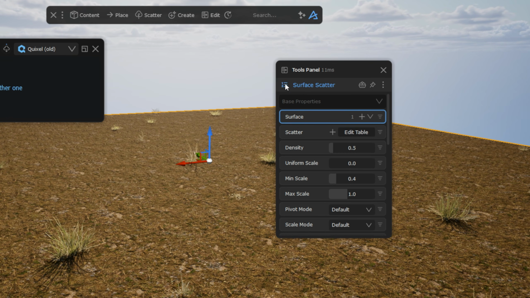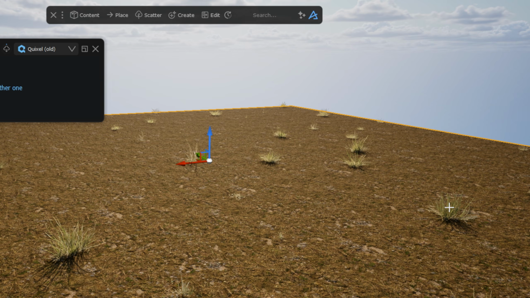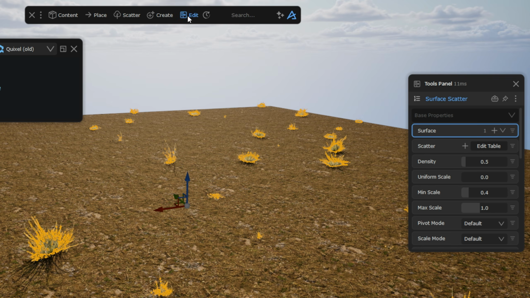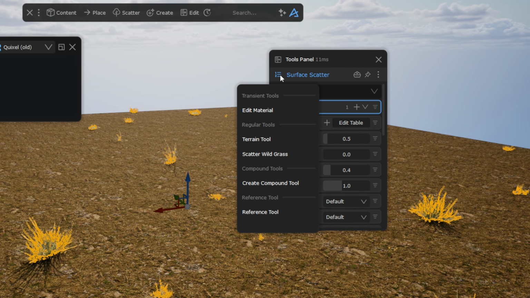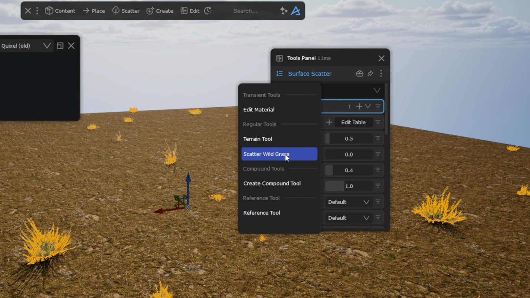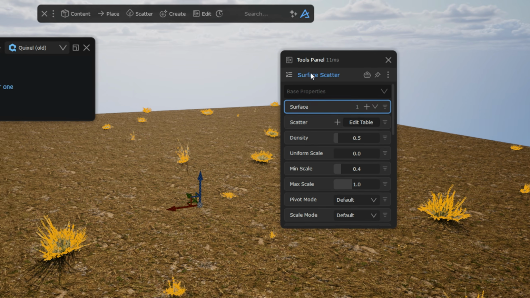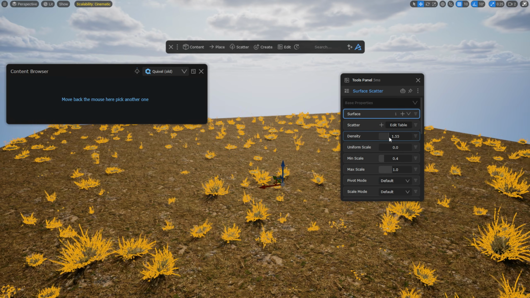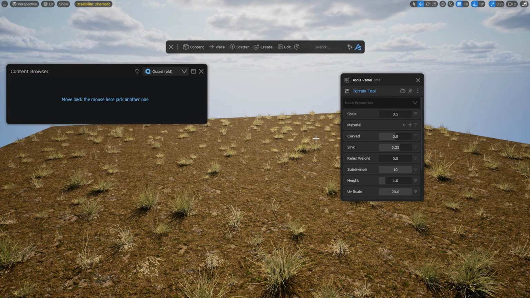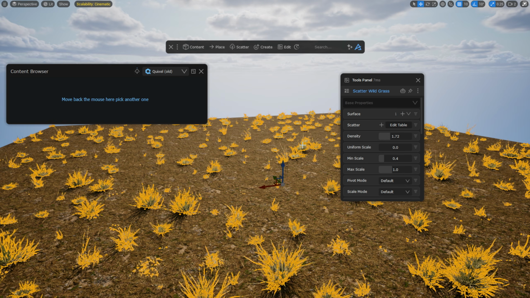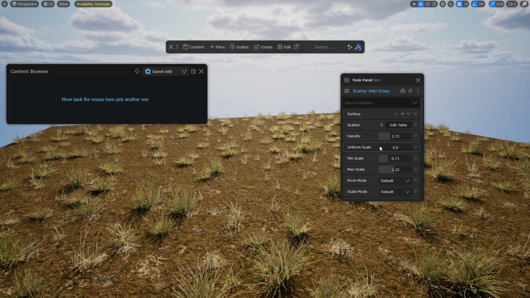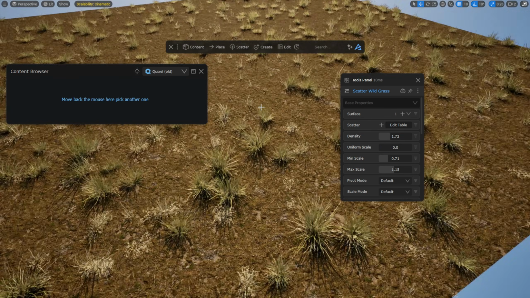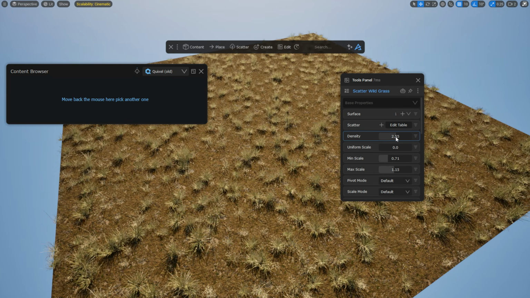If you don't see it or accidentally closed it, no worries, just go back to the Dash toolbar, click Edit, and the Tools panel will open up again. And if you click the List button in the top left corner, you will see a list of all the active Dash tools in the scene. So now, under Density, we can control how densely the assets are scattered. Below that, we can also tweak the scale of the instances. Let's bump up the density a bit and turn this into a nice grassy field.